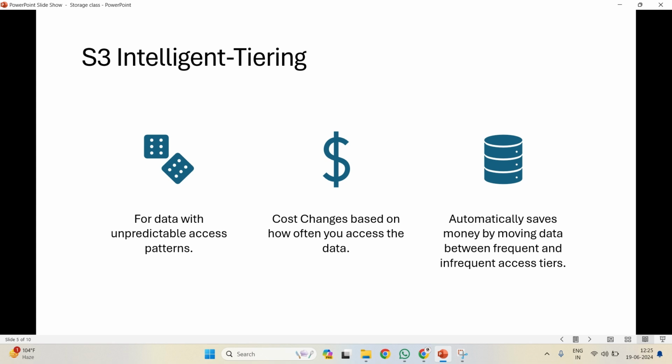Next, we have S3 Intelligent-Tiering. This is used where the dataset has unpredictable access, like, let us say, I have to access the data 10 times a month or 15 times a month. For that point of time we use Intelligent-Tiering. Here the cost will totally depend on how often you access the data. It automatically saves money between the frequent and infrequent access tiers. Suppose you are accessing the data frequently, so it will move to the frequent tier. If you are not accessing the data very frequently, it will go to the infrequent access tier.